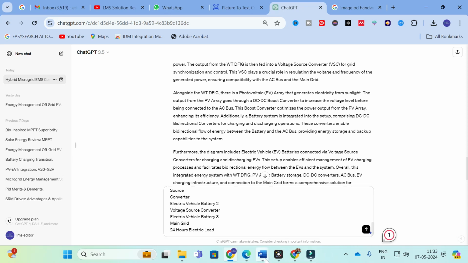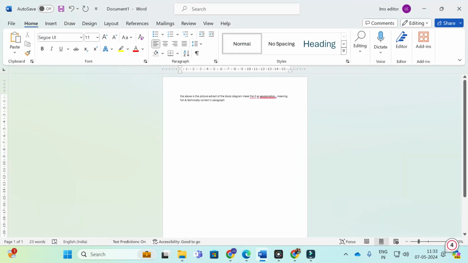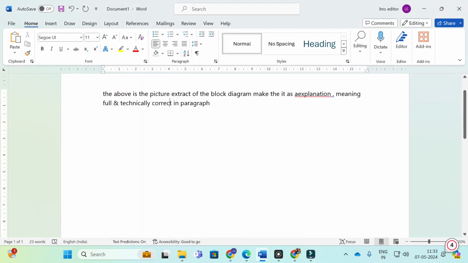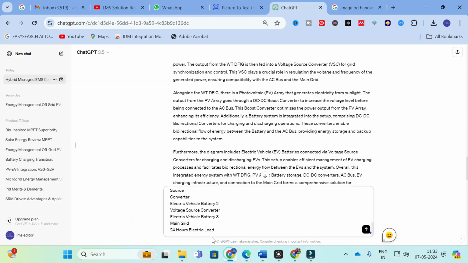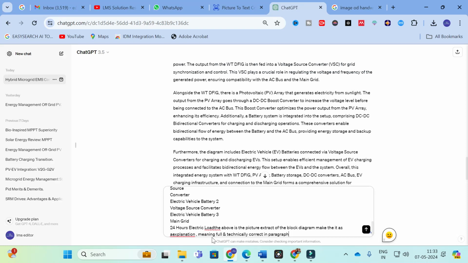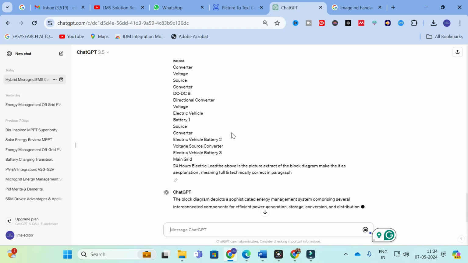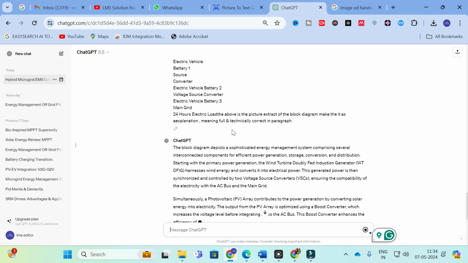So next I have made a prompt here. So this is the prompt. So here you can see: the above is a picture extract of a block diagram. Make it an explanation, meaningful and technically correct, in paragraph form. So this is the input prompt I am going to give. So give that prompt and click enter. It will generate the content. So here you can see that.